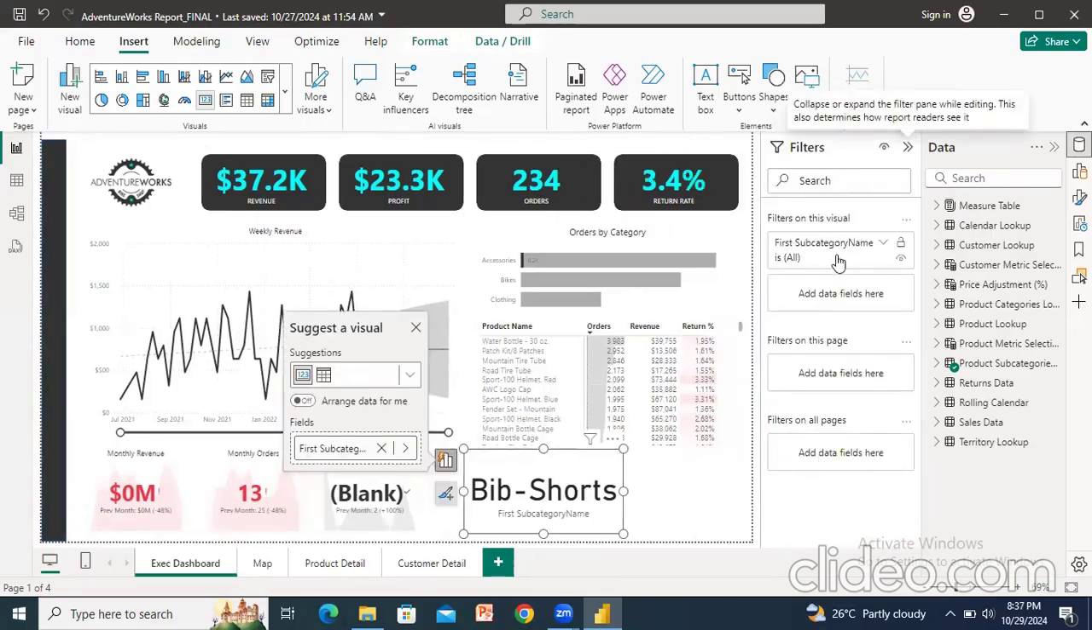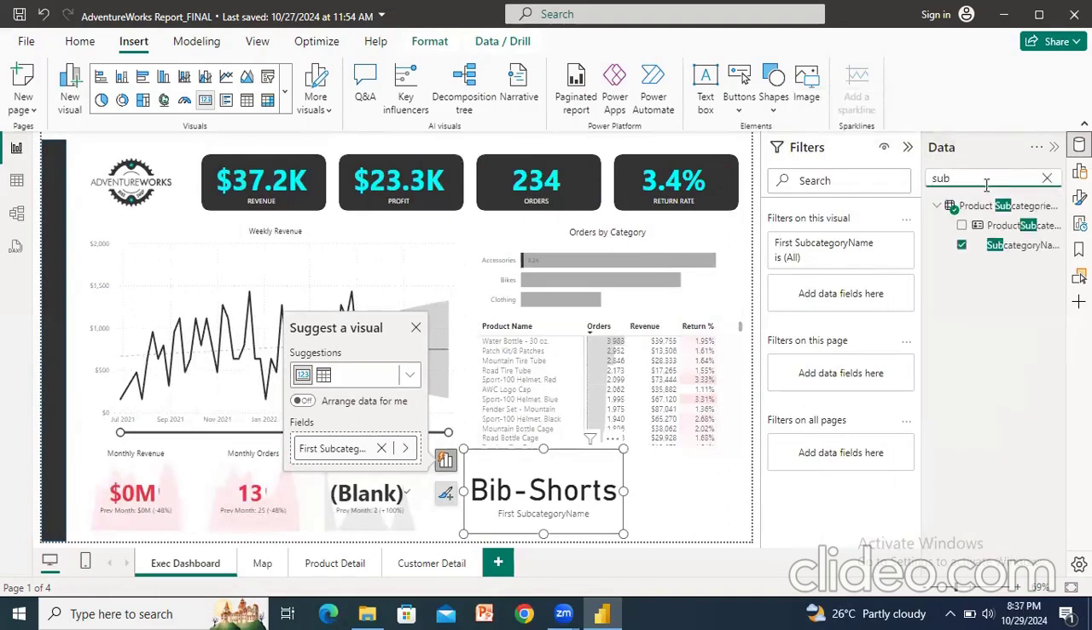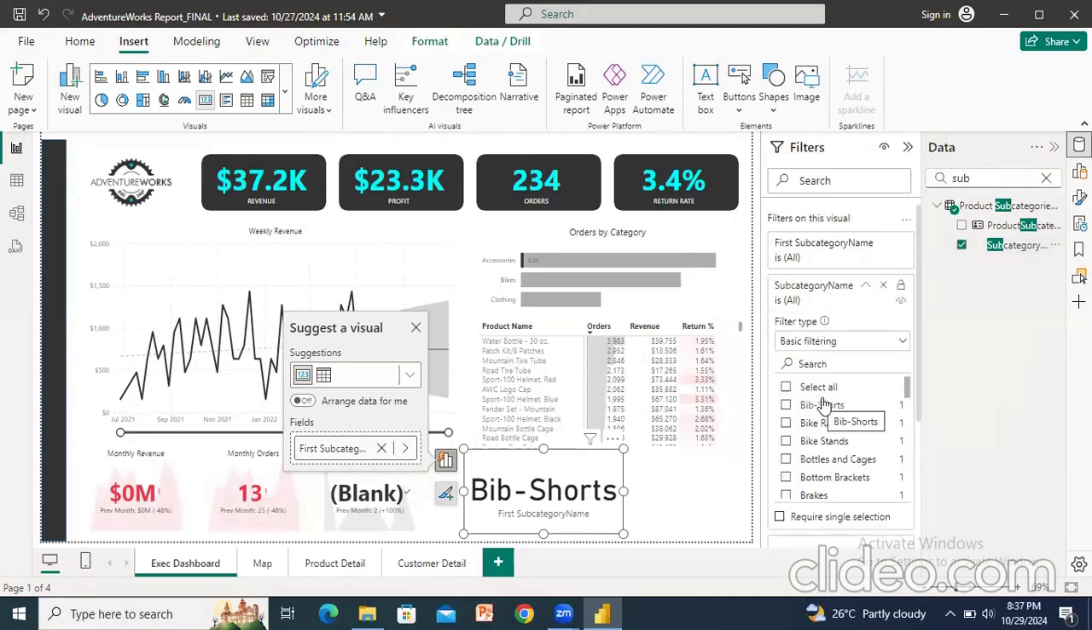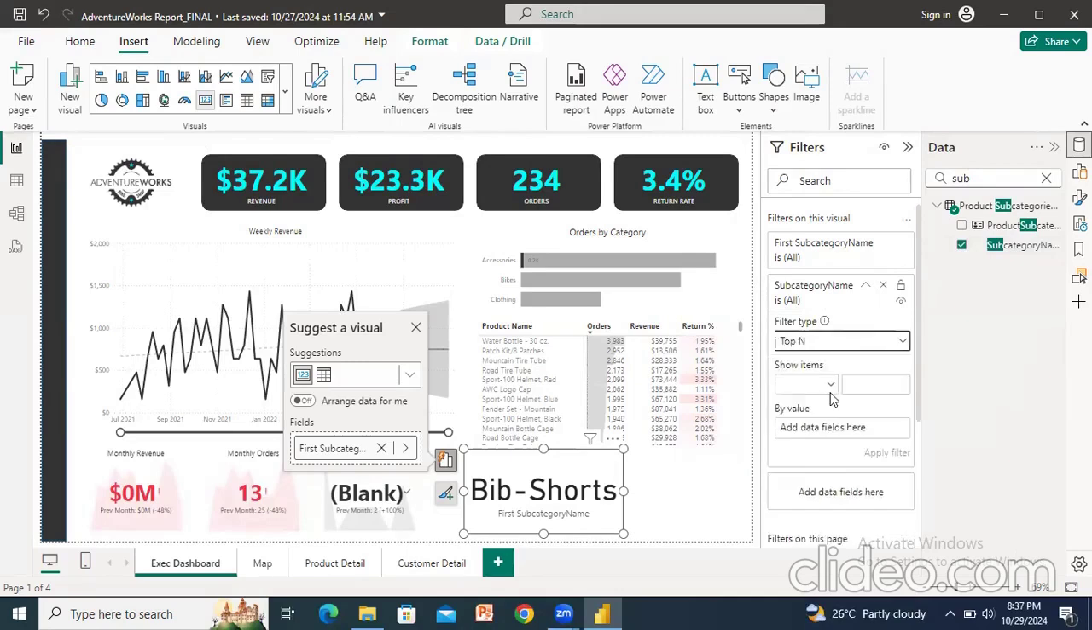By default it is taking the first subcategory name. Now I'll add the subcategory name to the filter. Now I have to apply the filter called top N. In this top N filter type, I will select top one. Why top one? Whatever value we are checking, for example, orders by category, accessories or bikes, we have to get the top one.